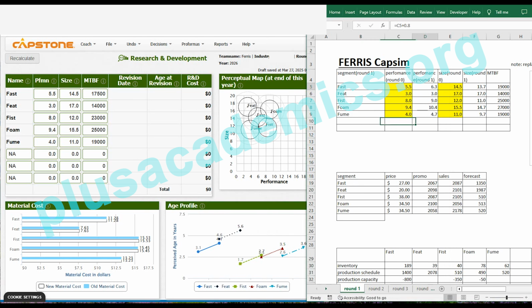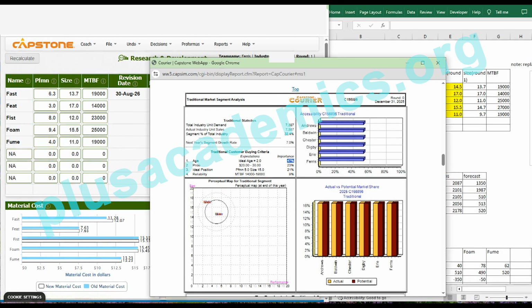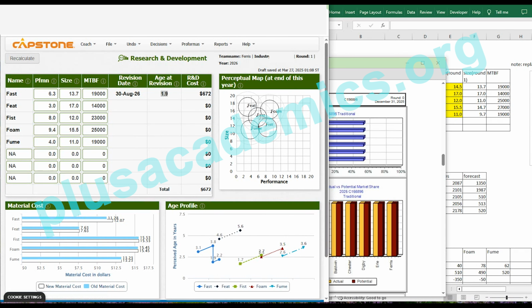From our Excel template, you can see it has already calculated the values for us. For the first product, for performance round 1, we need just to enter 6.3, and for size we need to enter 13.7, and for reliability, the Capsim Excel template is suggesting that we change to 19,000. Therefore, let us recalculate and see what's going to happen. And we can see age at revision is 1.9. This is closer to the age of 2 years, which is ideal for the traditional market segment.